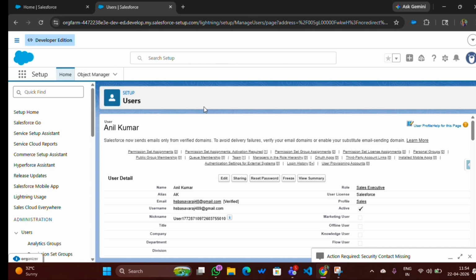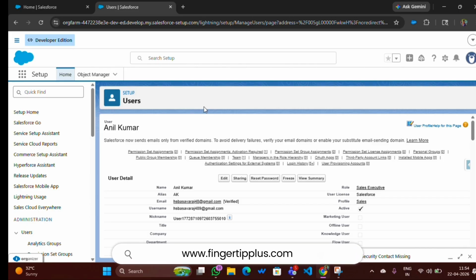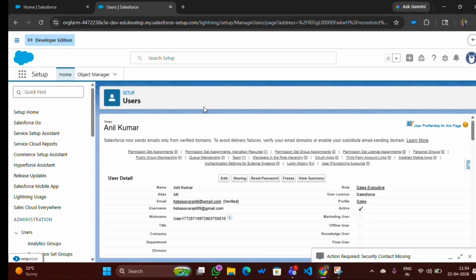So when is the manager field actually used? Let's quickly summarize where we actually use the manager field. Mainly it is used in approval processes, flows and automations, reports and dashboards, email alerts, and hierarchy-based logic. Like, only me and my subordinates can see the records. At that time, we will go with the manager field.